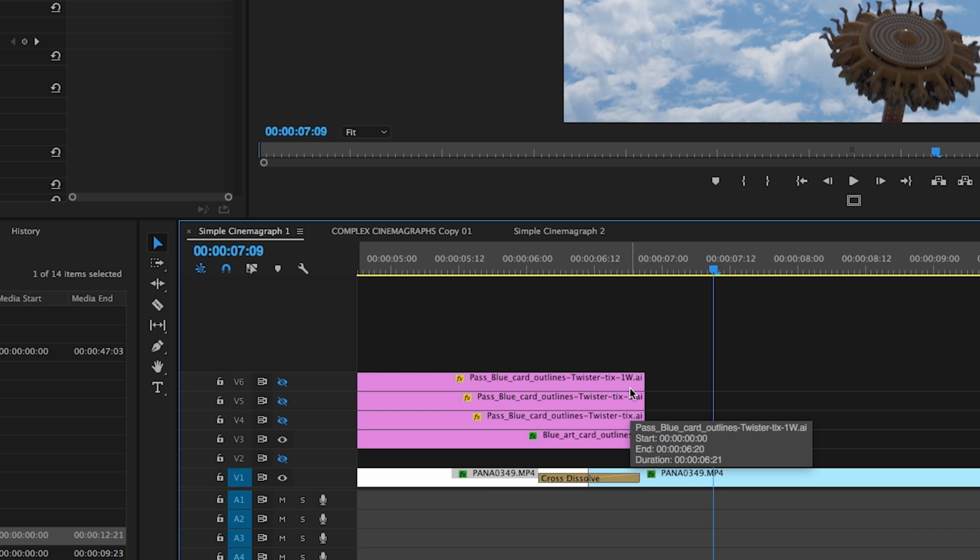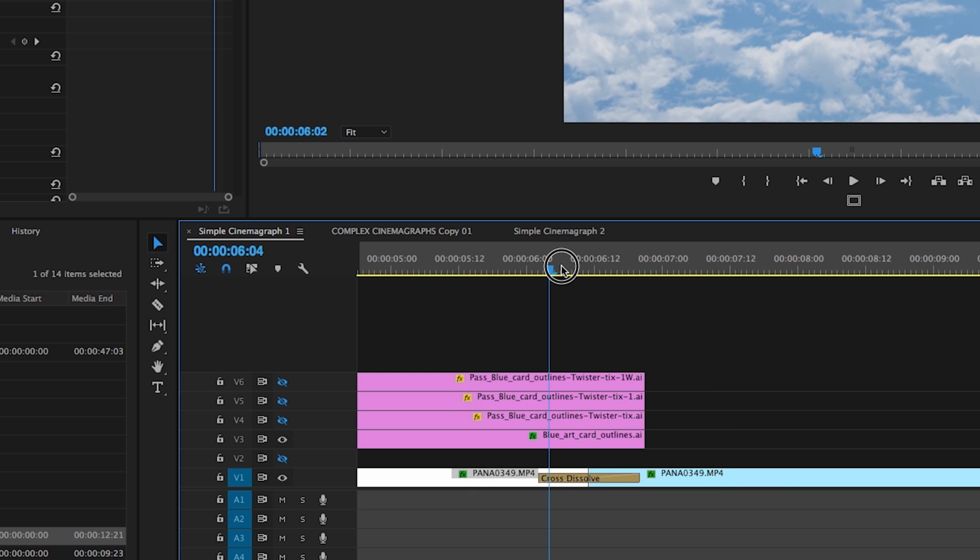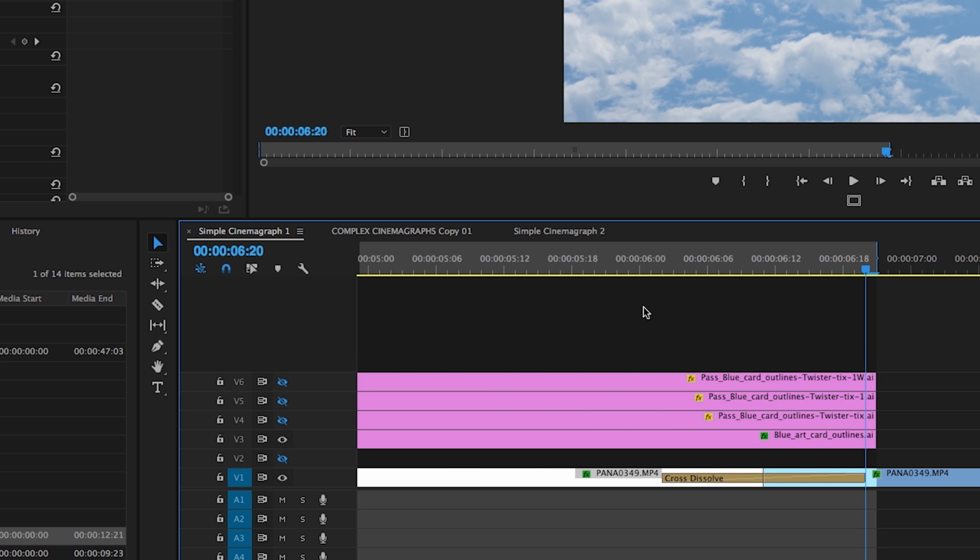I have the clip here that we're using for the cinemagraph, which is just one time of this ride coming up into the frame. And then I have it cross dissolving into that same frame again. That's the real trickery here: we're cross dissolving on the simple ones. You're gonna cross dissolve to the same frame again. So then I have that cross dissolve.